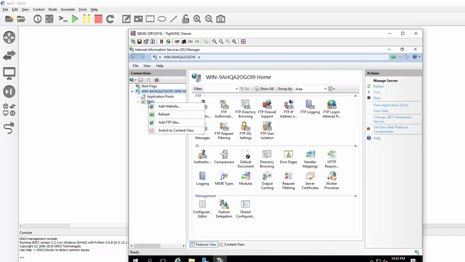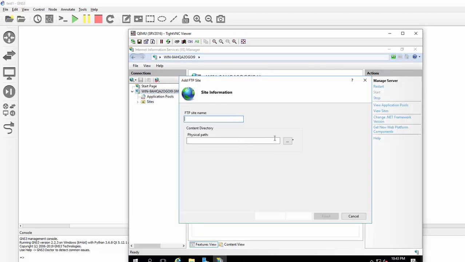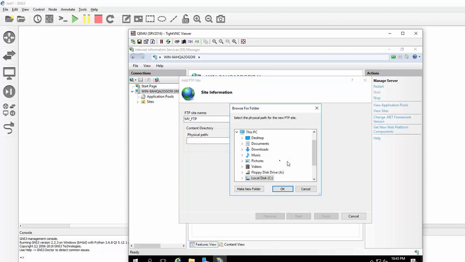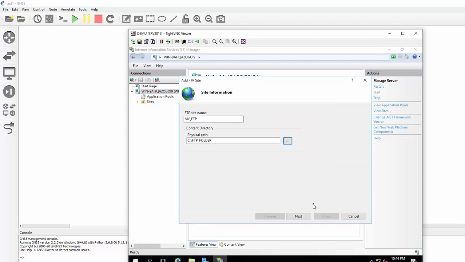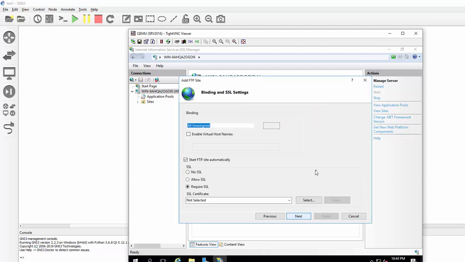and here by sites I can right click the site and say Add FTP site, and this site we're going to call it my underscore FTP, and the physical path is that folder we've set up on the C drive. So we select the C drive here. Here's my FTP folder. We're just selecting this root FTP folder, and inside that are our two users, Jerry and Tom. Select OK. Click next. Select the IP address that will be used for the FTP server. Port 21 is the control port for FTP. I'm not going to be doing it securely, so no SSL.